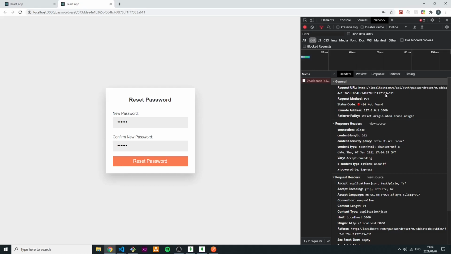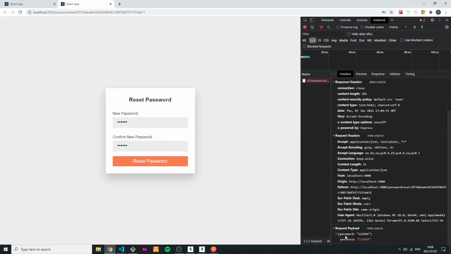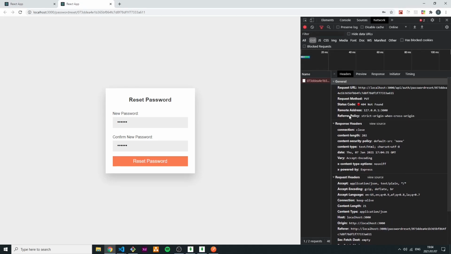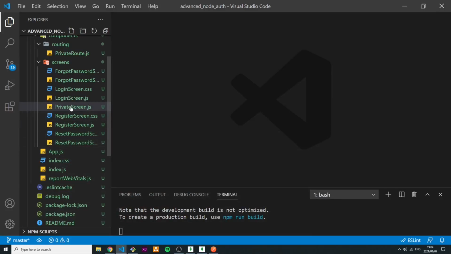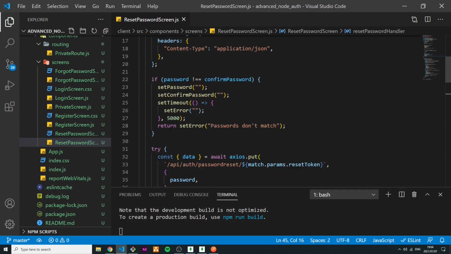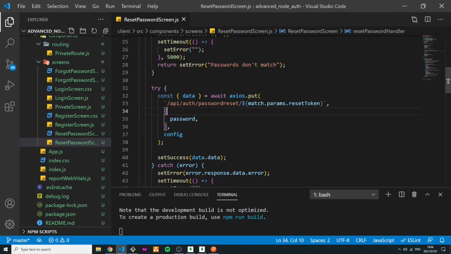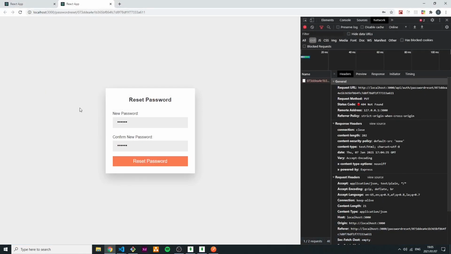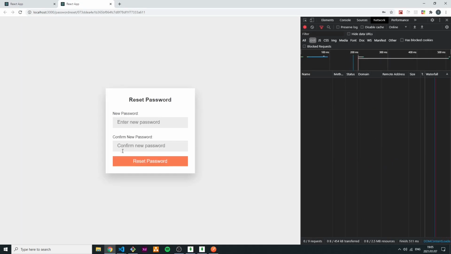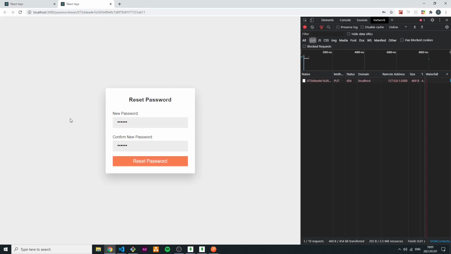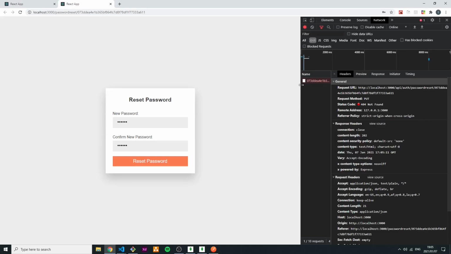Let's see. Okay, so we do send the password. And are we making a put request here? That's the big question. Reset password. We are making a put request here. That is correct. Okay. Oh, I was so excited there for a moment. Everything is going to work flawlessly. This token most likely expired. Okay, so something is breaking when we request.